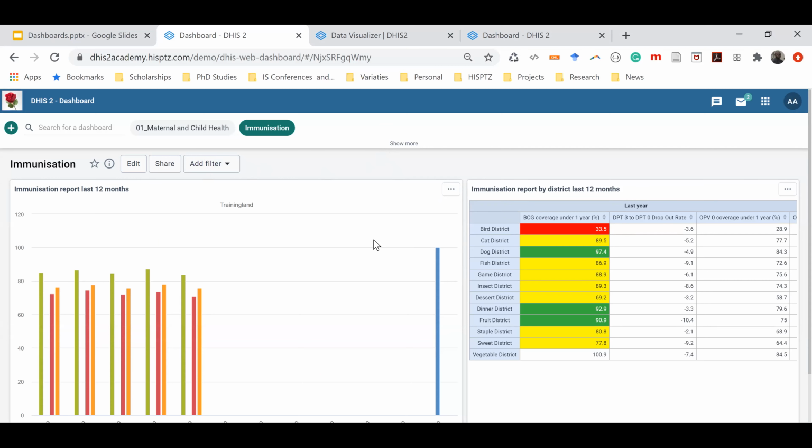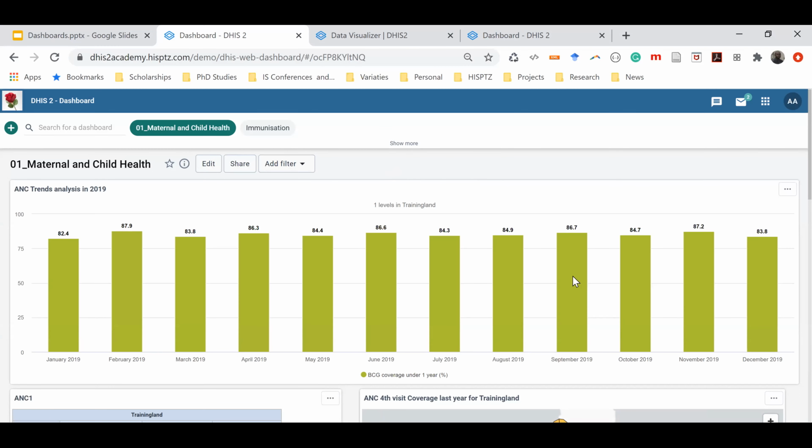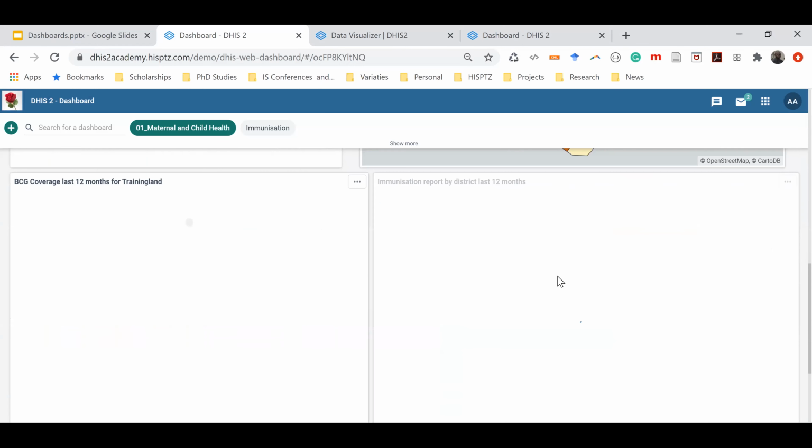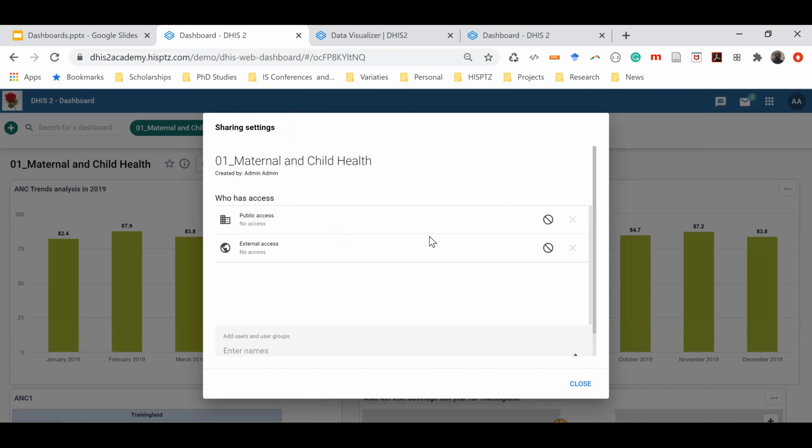First, let me go to the maternal and child health dashboard. If you think that these dashboards are okay, then you could decide to share this dashboard. I think we have already covered most of the sharing, so I won't touch it much here. The dashboard can be shared with the public, meaning you can allow all users within the system to view, to edit, or have no access. By default, as you can see, everything is no access.